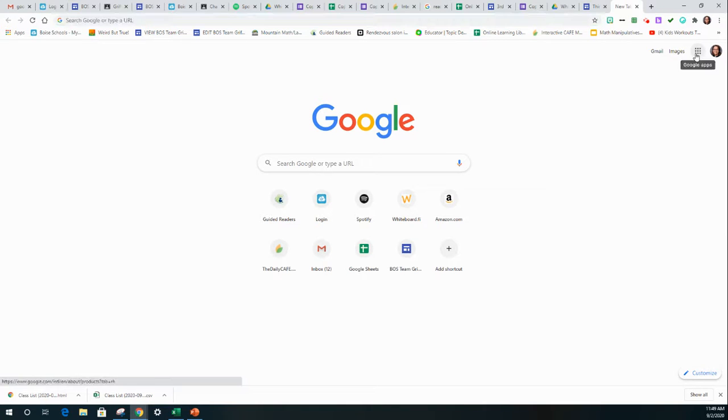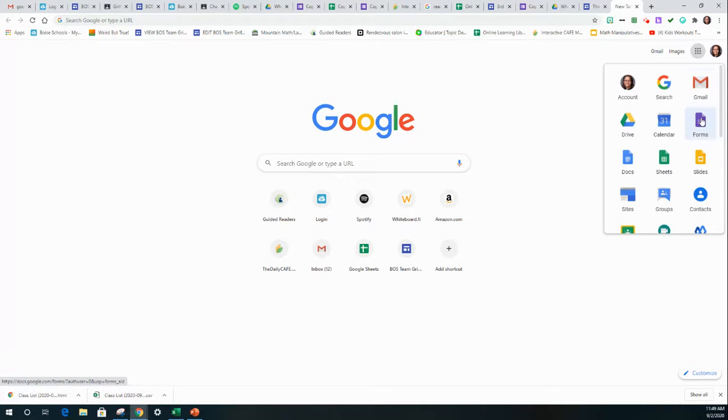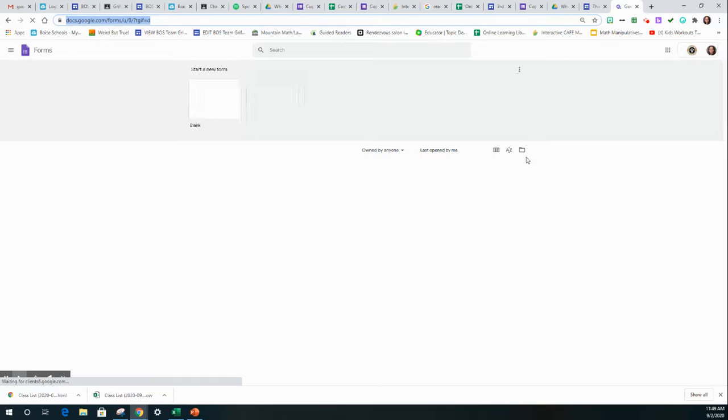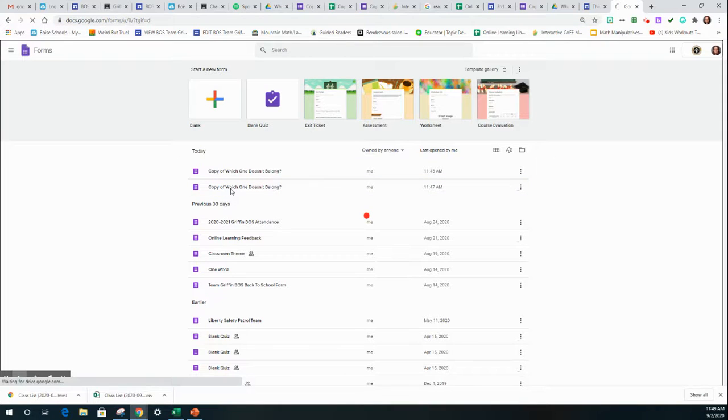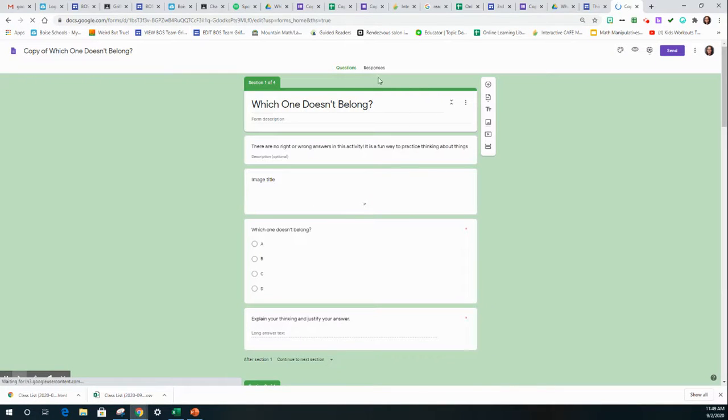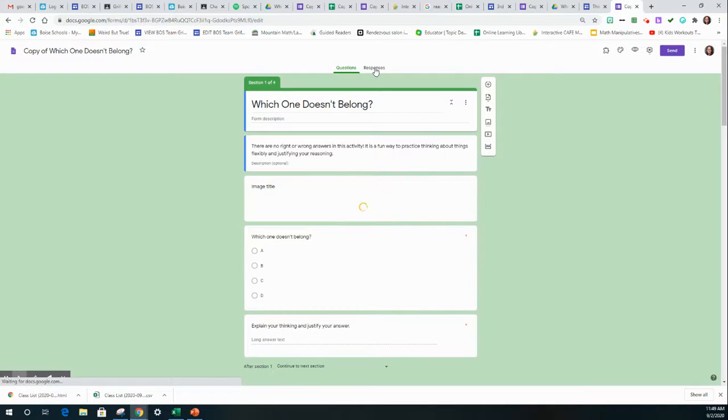The other way you can find it is to go over here to your little waffle and click on forms. This is if you didn't save it to your drive. It'll bring up all the forms you've worked on, and you can see it here. You can click on it. Today I worked on the form Which One Doesn't Belong, and then look under the responses tab.